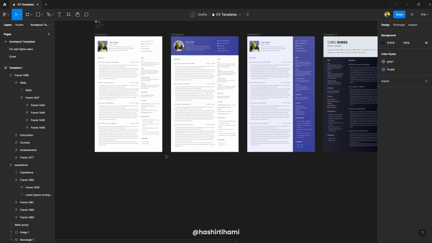In this one I'm going to share some quick and easy CV templates for you to modify. I have put this file on the Figma community. If you want to copy this file, I'm going to show how you can do that. I have divided this specific file into two different pages. One is for Autolayout templates and the other one is for new Figma users.